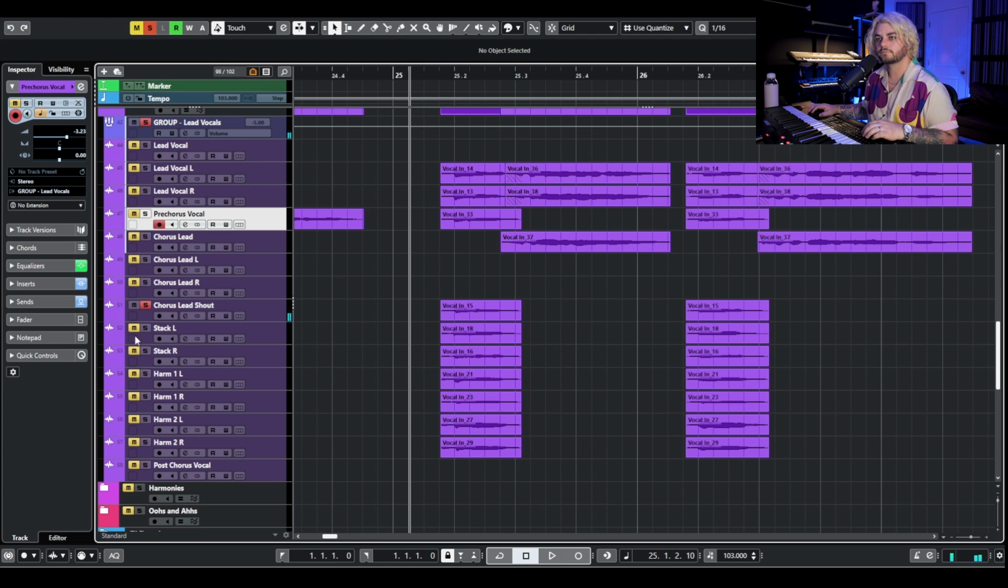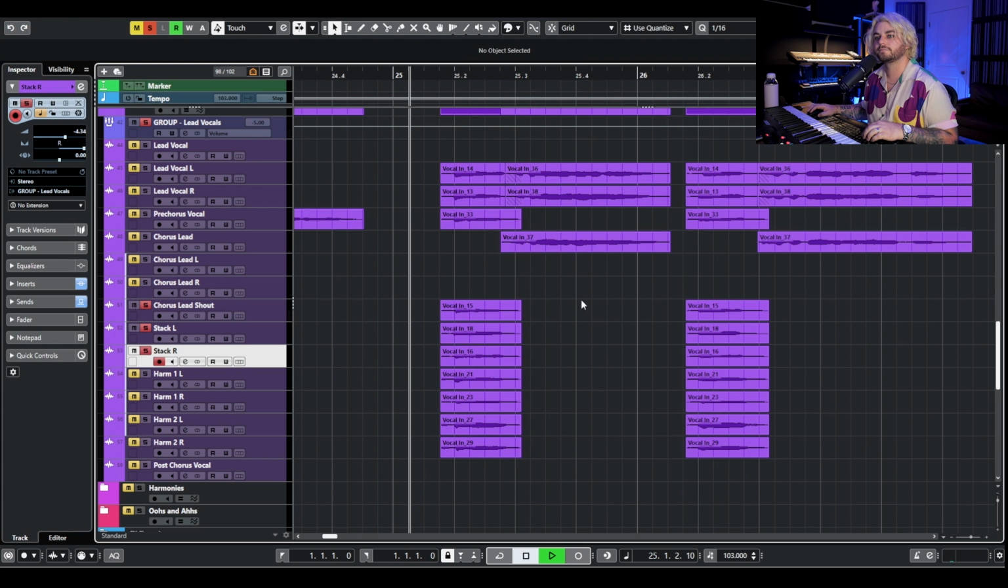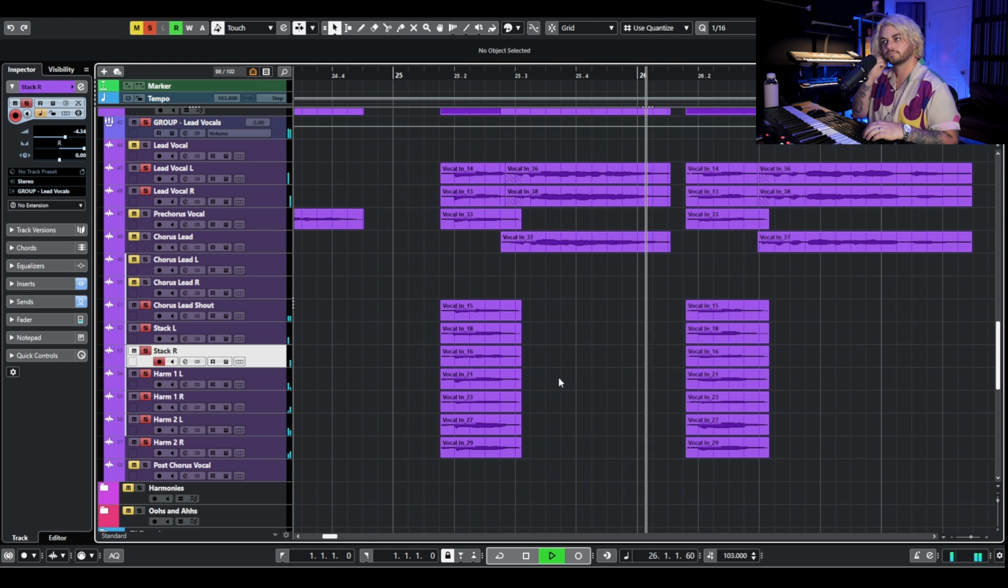Stay. And then I've stacked that left and right. Stay. And then I've stacked that left and right again. Stay, smother me. And then I have the harmony left and right. And then I have an octave down left and right.